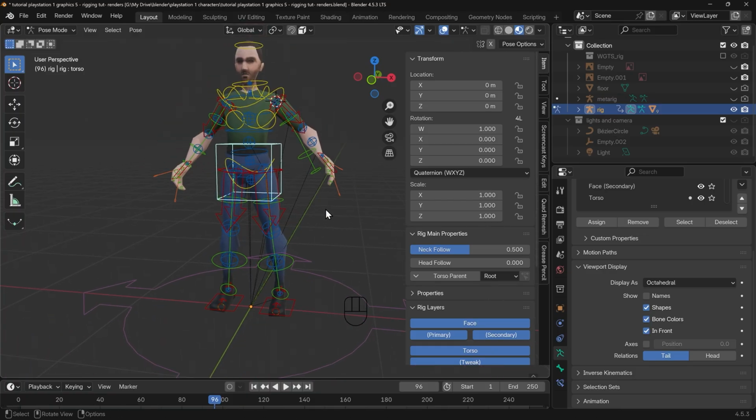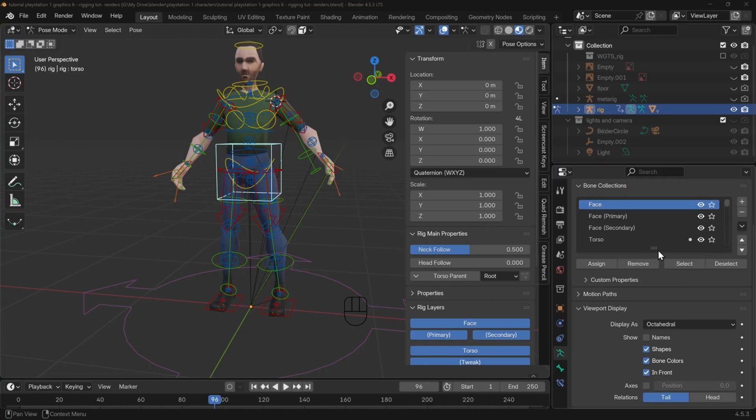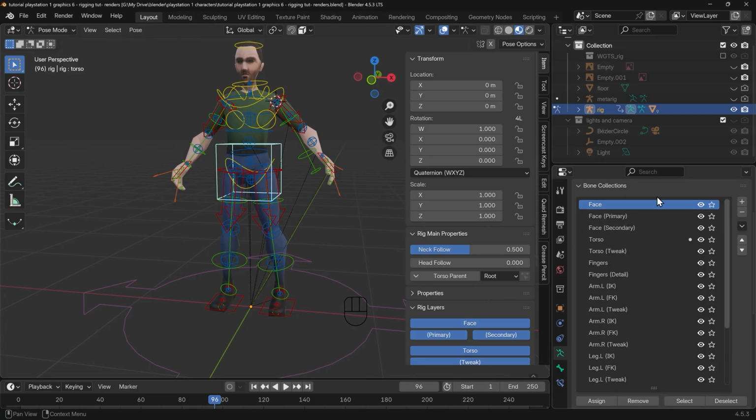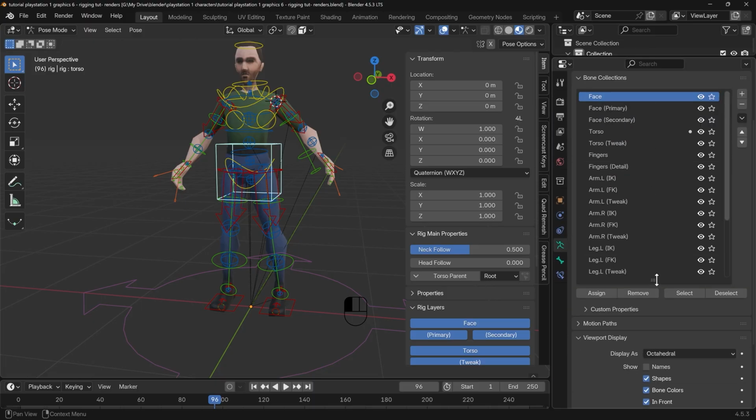Now we need to fix the weights. In order to weight paint, we need to be able to see the bones that are actually connected to the specific parts of our character. But these are actually just control bones moving those deformed bones, as they're known, around. What we need to do is scroll up to our bone collections here, and I'll open this up so it's relatively wide, so we can see all our bone collections.